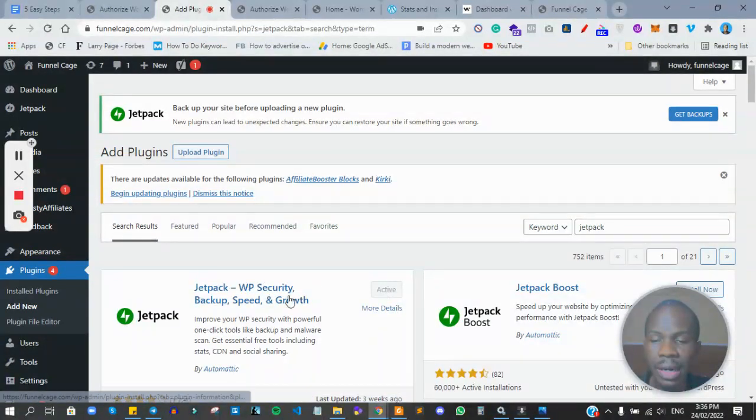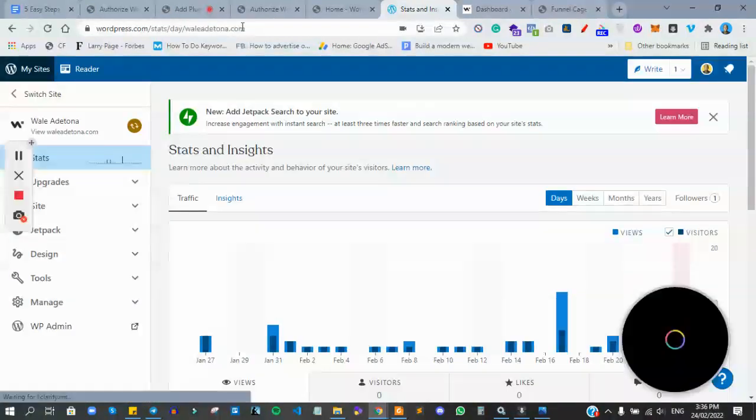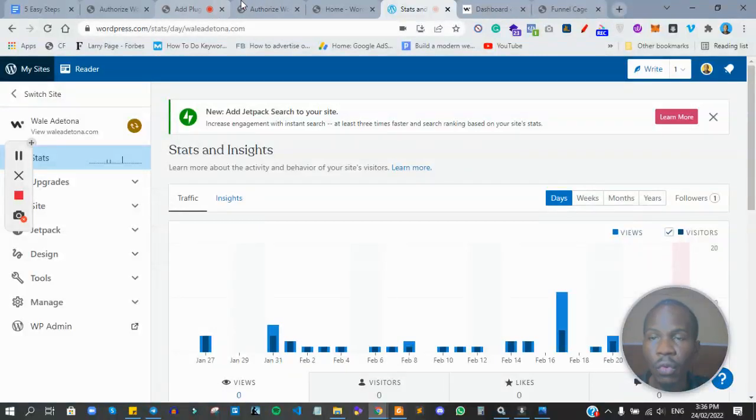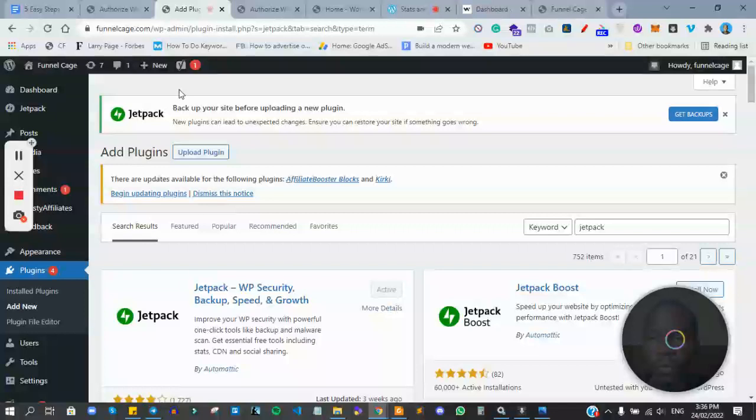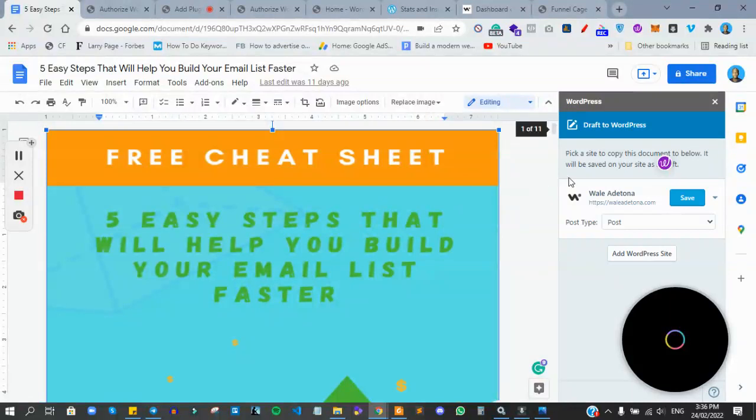Once you have activated the plugin, the plugin will ask you to connect your WordPress.com. So you log in with your WordPress.com username and password for this domain name, for the Jetpack that you installed. You will log in with your WordPress.com credentials into the Jetpack plugin. Once you are done with that, you'll have the privilege to add a website for the Google Docs account here.